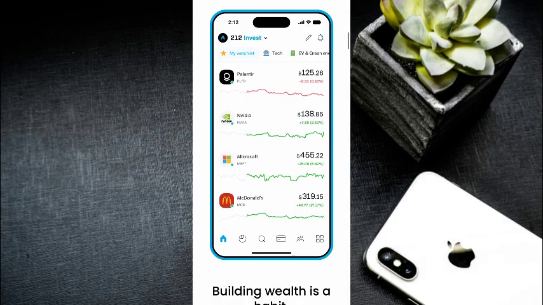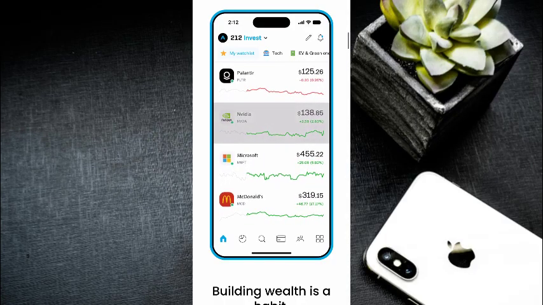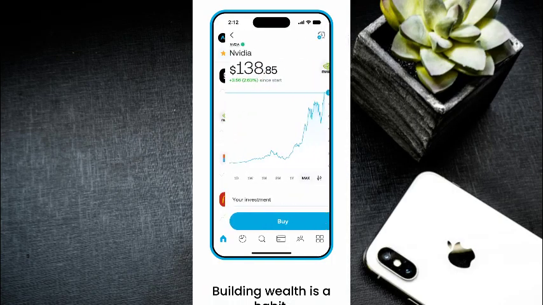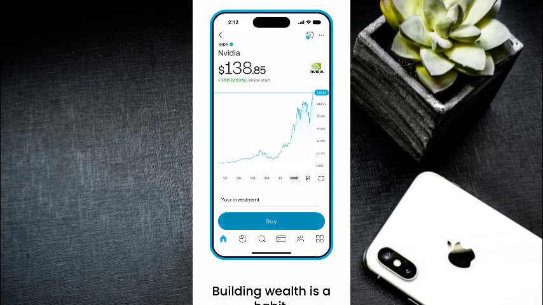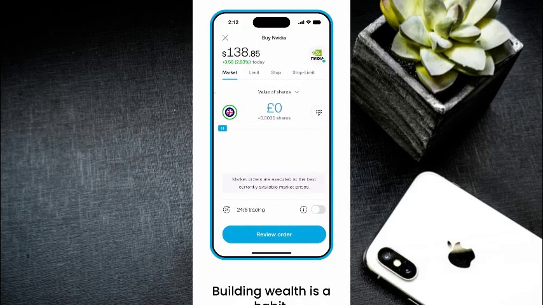So it takes between 2 to 3 business days for money to reach your bank, depending on your payment provider, and that's how you can easily withdraw money from Trading 212.